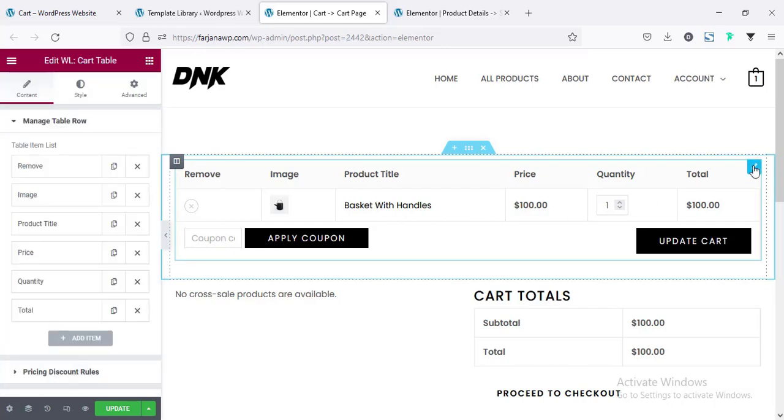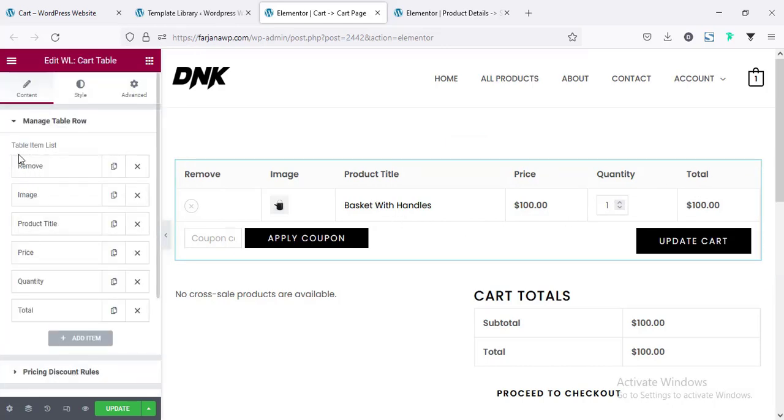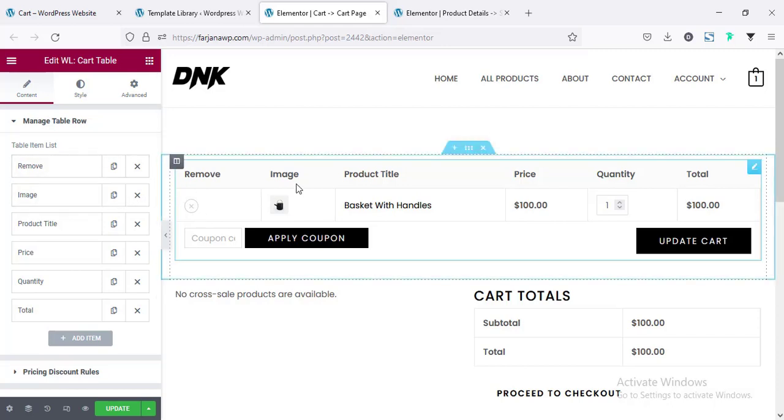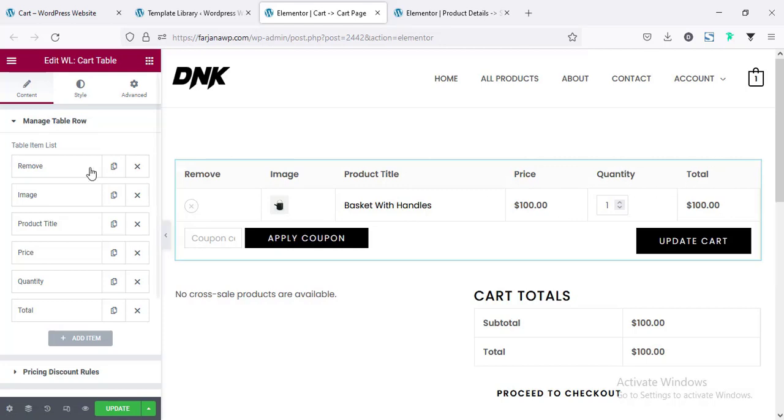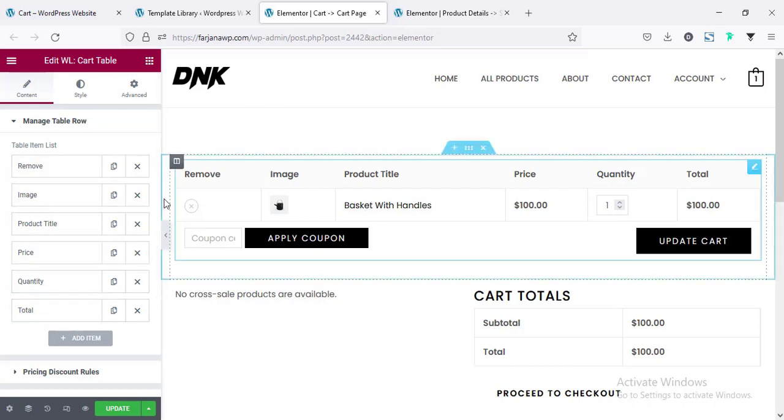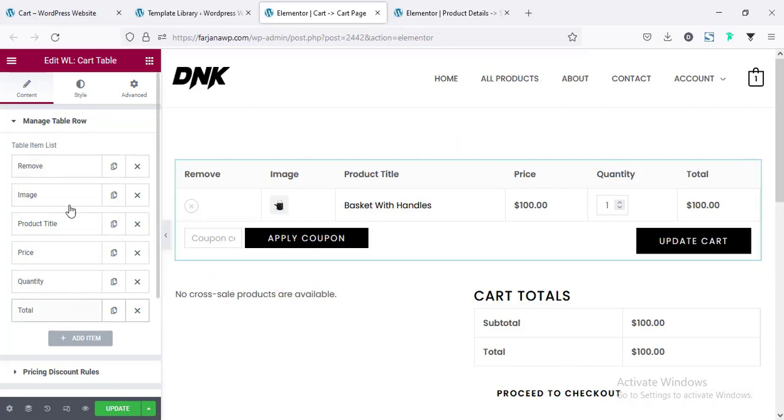And also if we want to change the layout we can also do that. For example, I'm going here, and here is table item list. By default it's showing the remove, then image, then title, then price, quantity, and total, and also these are showing in the left side. So if we want to remove any column from this table, we can also do that. And also here is the style tab.